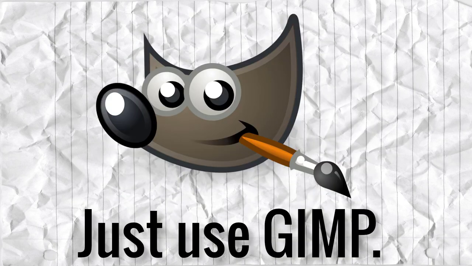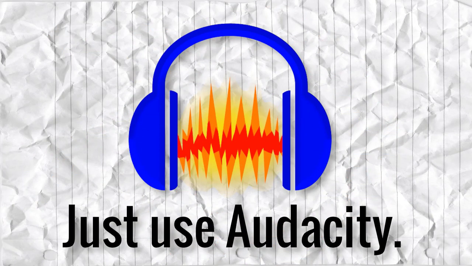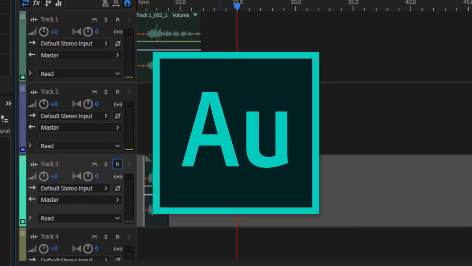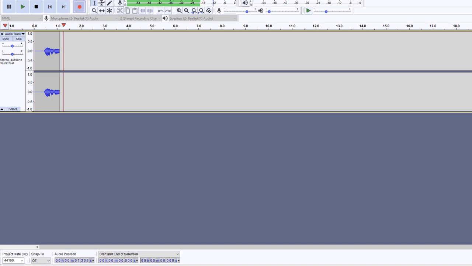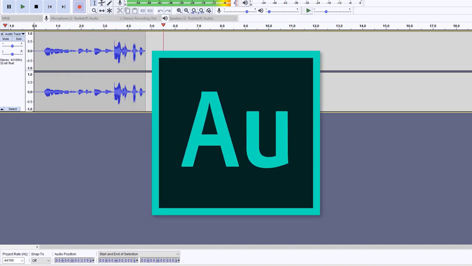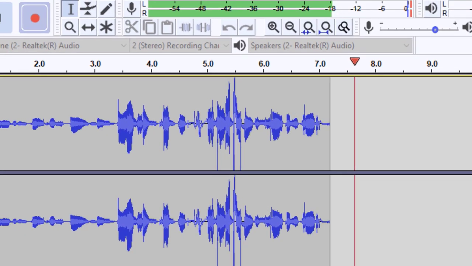New free software like GIMP, Blender, and Audacity were created to combat the lack of support from companies like Adobe and Autodesk. In some cases, the new free software becomes more popular and more used than the previous non-free software. Like for example, Audacity. Everyone uses Audacity.